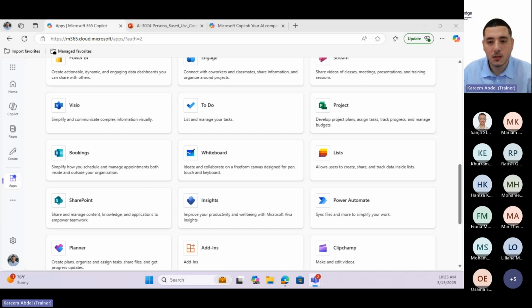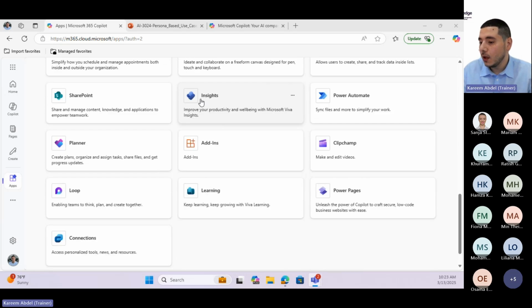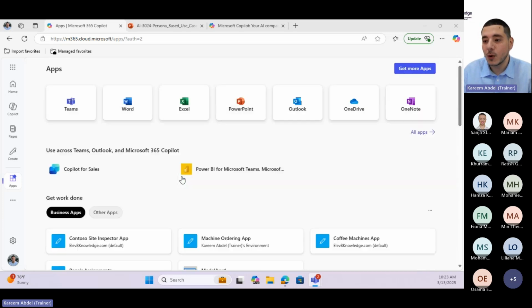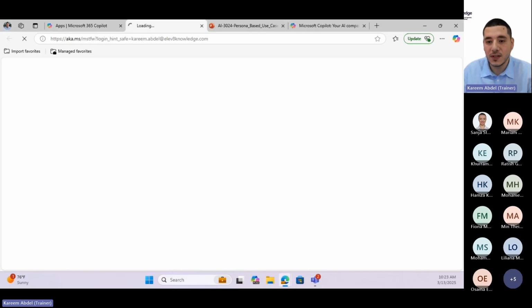Yes, do we have a question? Okay, I thought I heard some. Also, we can use it for Loop, which is a tool for collaboration that we'll see later on. So Copilot's capabilities really extend within my Microsoft 365 tenant. So we'll get started with Teams.